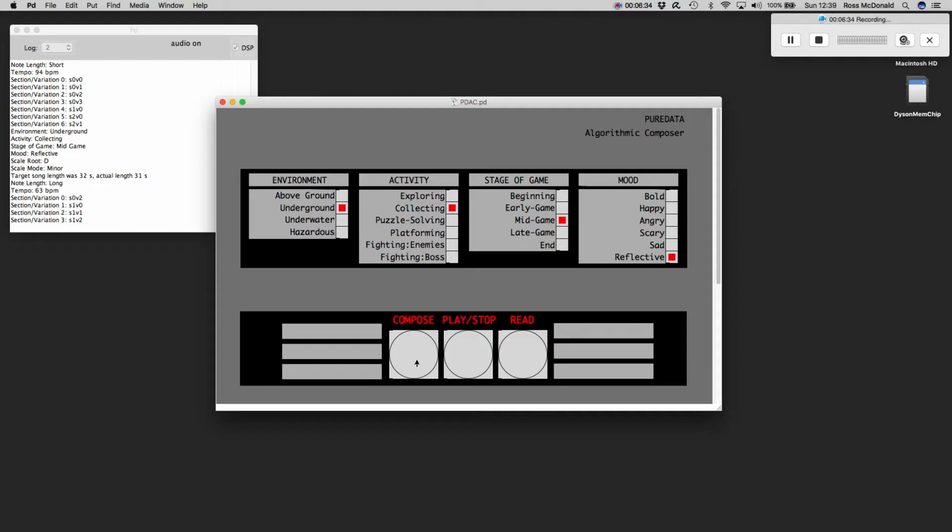To compose a new one, that's our button there, and the play and stop button. The read button was really just for debugging. What it does is force the instruments that are playing to reread the text files that the actual note data is stored in. So it allows me to effectively load a previous composition.